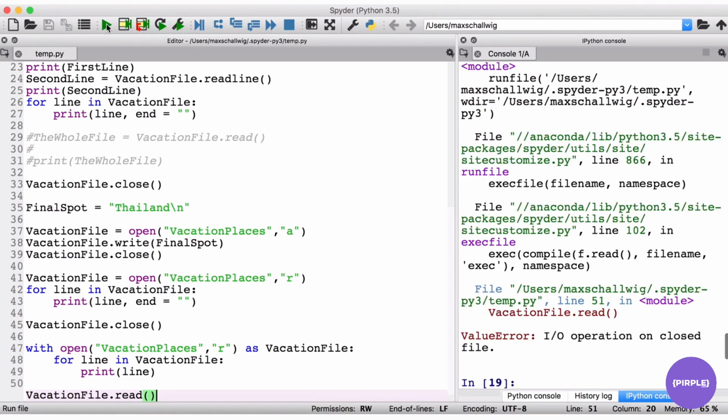So if you run this, we'll see. What it tells us is "I/O operation on closed file", and what the I/O stands for is input output. So what it's saying is we want to do an input or output operation, and what we want to do is read it. So it's the input operation on a closed file. That means vacation file is closed, but we've never closed it officially. What the with statement does is that it closes it automatically for us as soon as we leave the with statement, so as soon as we leave this indent.